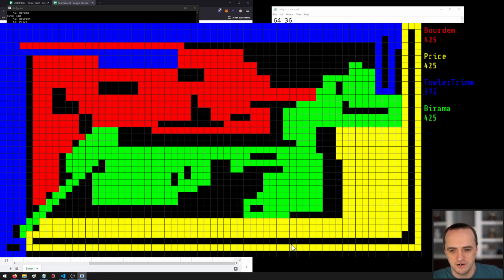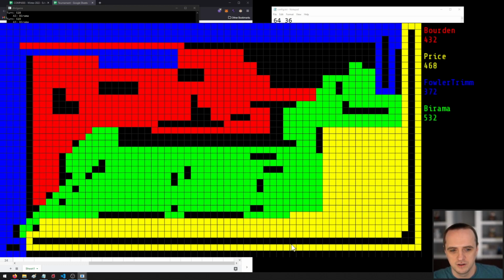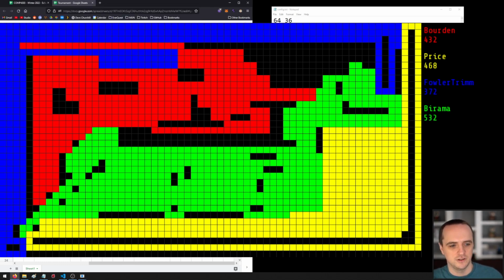Price looking good here. Wow, that was a pretty close one. Let's see who does it. I like how the scores are hidden until the reveal. That's actually pretty cool that you can see that. So Barometer 532, Fowler Trim 372, Price 468, Borden 432. Boom. Who do we have?